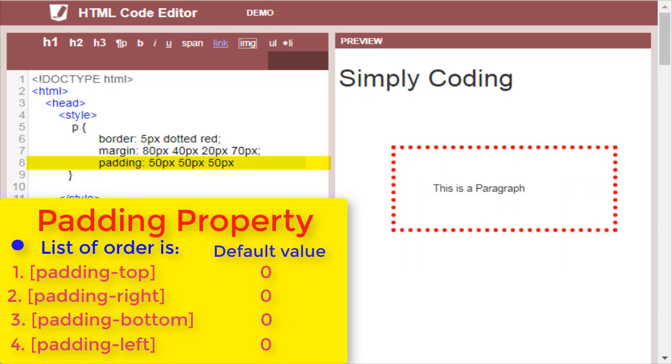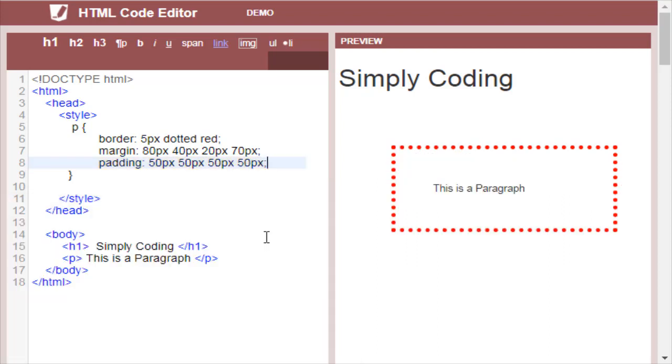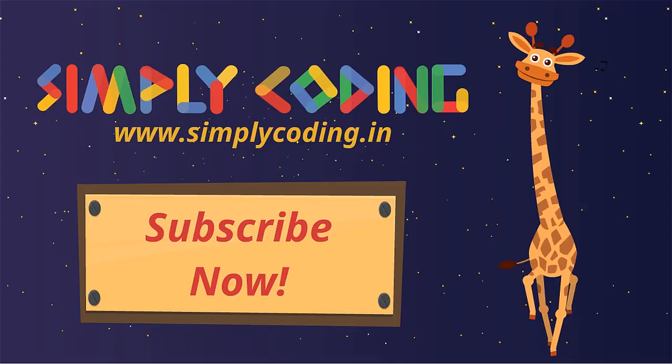In our next video, we are going to learn how to use CSS properties related to font and text.